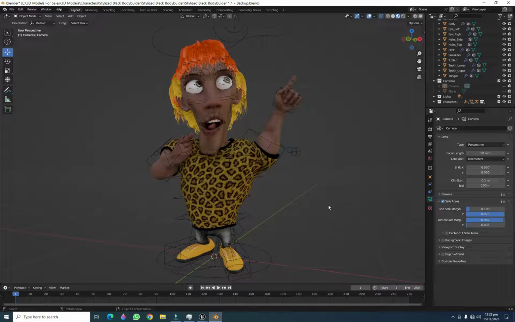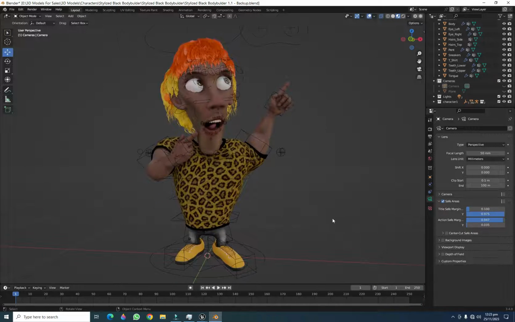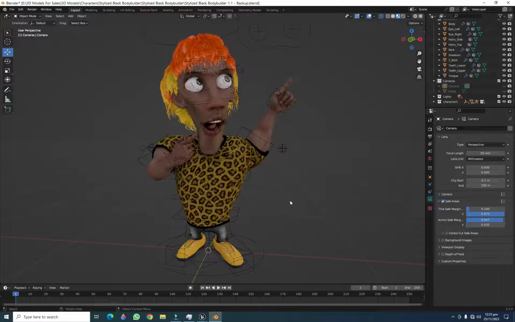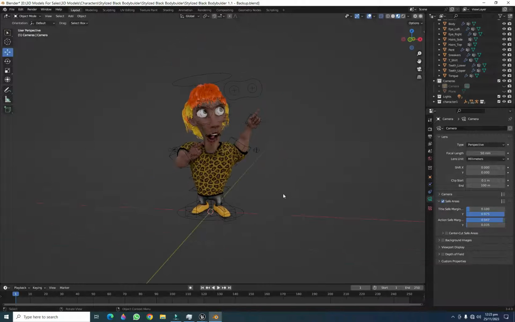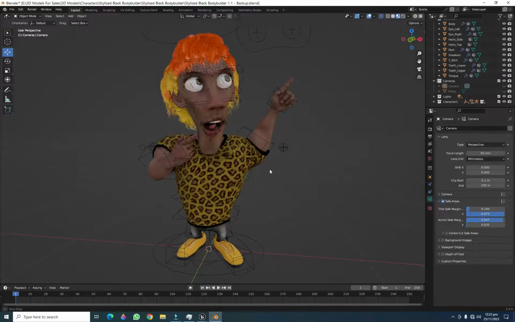Today I'm going to show you how you can export your Auto-Rig Pro character to Unreal Engine 4. Here you can see I have a character rigged, and I'm going to export this stylus character to Unreal Engine 4. You can also see my character already has a pose.